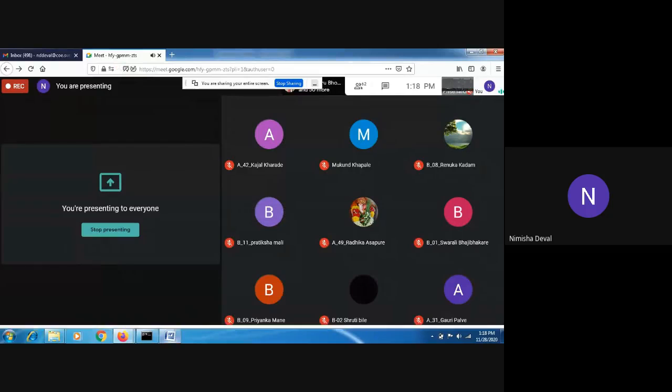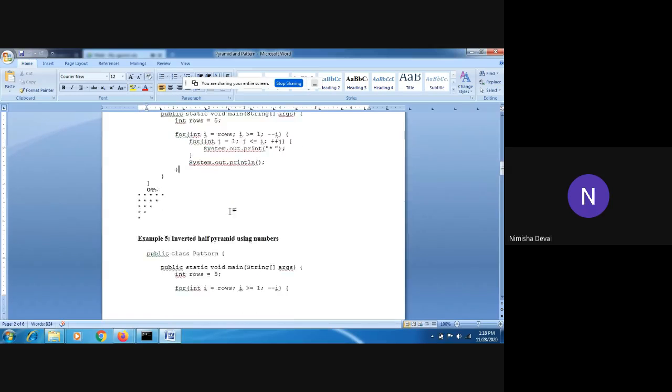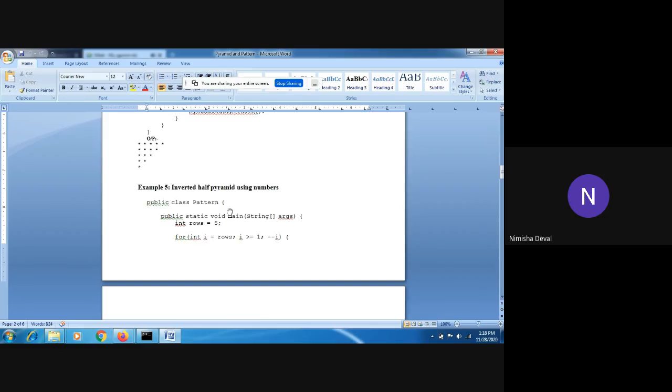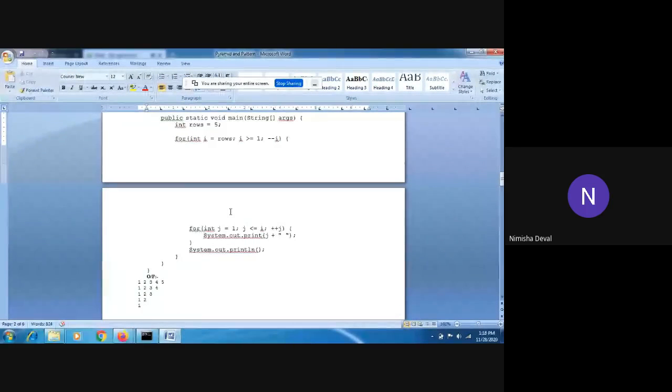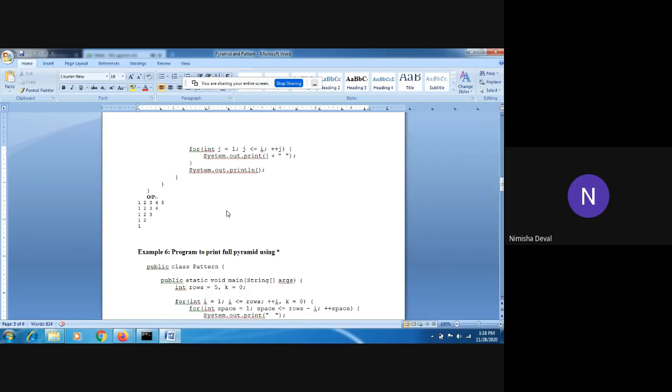Okay, so I will move towards the next program. The next program is again a half pyramid with numbers. We have seen the half pyramid before, so here it is in inverted fashion. The same logic is there, only you have to start directly with the total number of rows and decrement that row. Then you can find the inverted pattern. So now you have to implement the inverted characters. Can you try it?